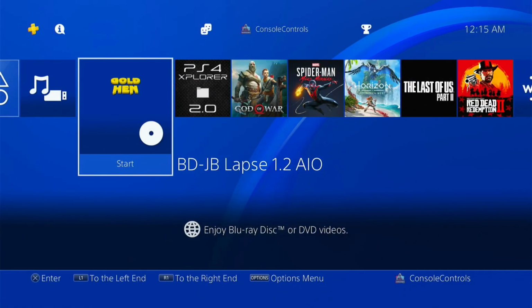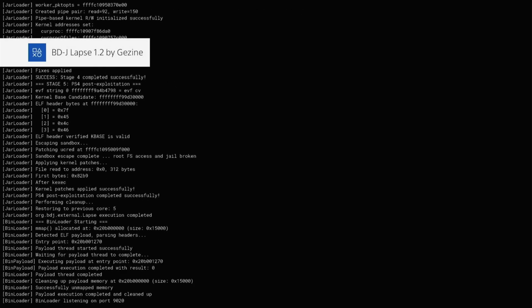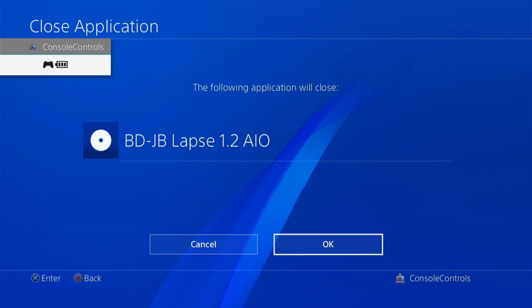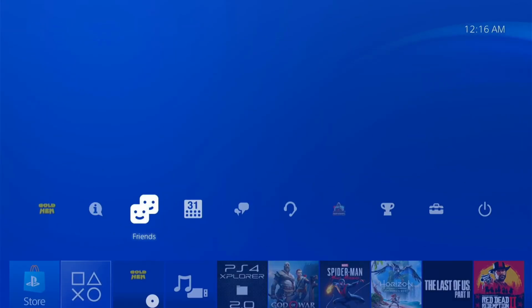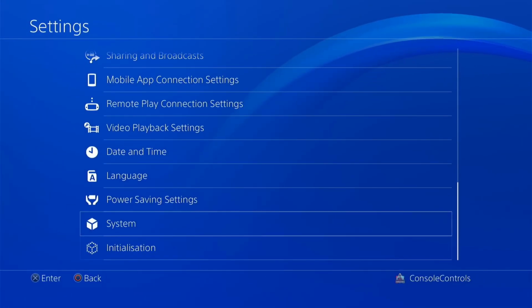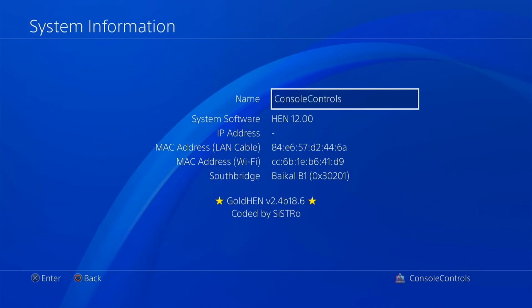Now connect your USB flash drive to your PS4 before you run the Bluray disc, and then wait for a while. It's found the payload file from USB flash drive. Now the GoldHEN 18.6 is finally loaded, and the payload file is copied in the PS4 hard drive. Now here you have to close the disk application manually. Now go to settings and check the system information. Now the GoldHEN is successfully installed and updated.